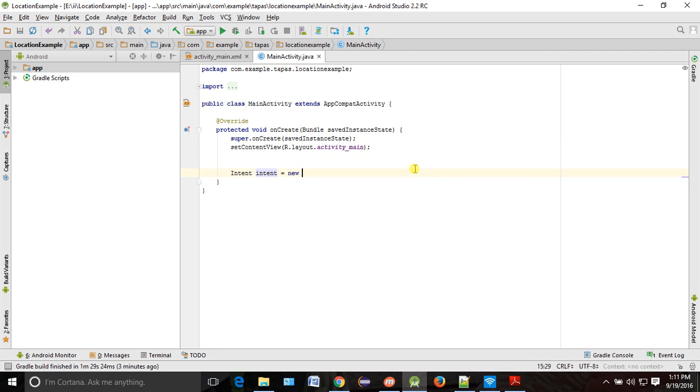Intent equal to new intent. Okay, main activity dot this. Okay, what is the second one? Location service you want to start, right? So you can have something like my location service dot class.